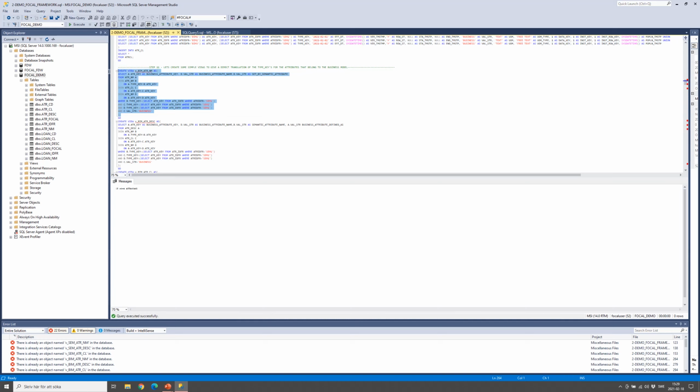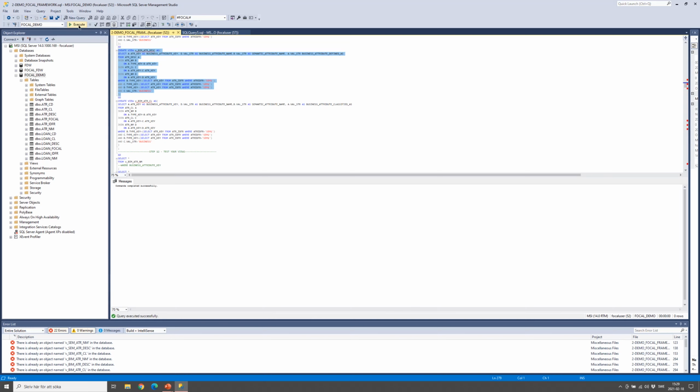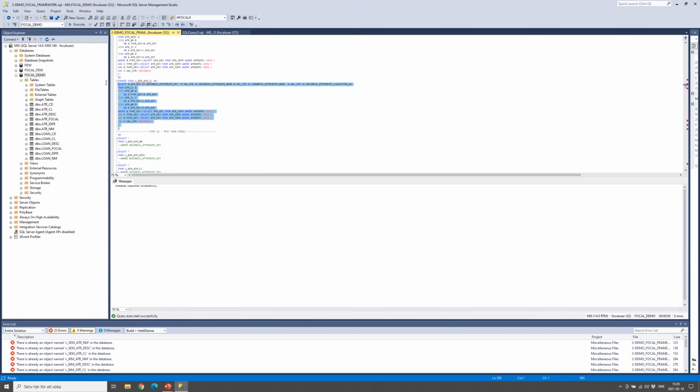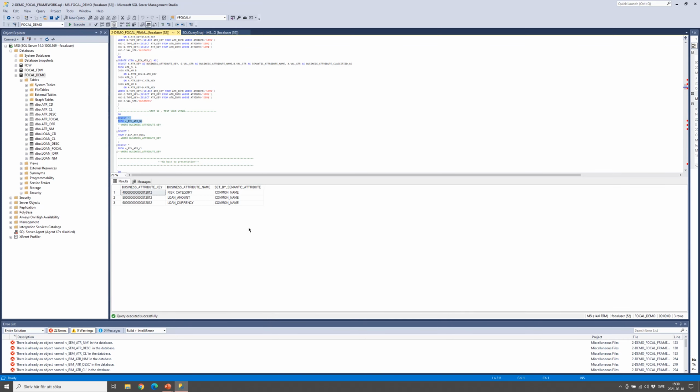Now we create some views here, just to go through the same thing as we did last time. And this time it might make more sense because now it's not circular. So if we go in here, we can now see that this business attribute key has its name risk category set by the semantic attribute common name. So the common name of that key is loan amount. The common name for that key is loan currency.